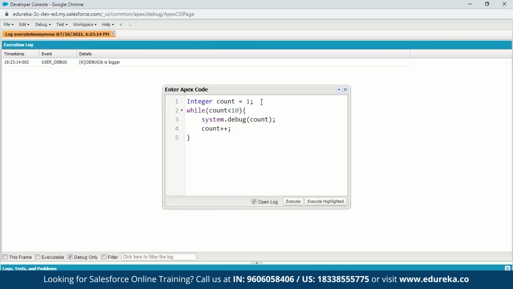So here in the first statement, I've initialized the count integer variable to 1. Then I'm checking for a condition. The first time, it'll check if 1 is less than 10. It is, so it'll display the count value, which is 1. Next, it'll again check if 2 is less than 10. Let me just make it 11 over here. Now when the value of the count is 11, it'll check and the condition will be false, so it'll just come out of the loop.